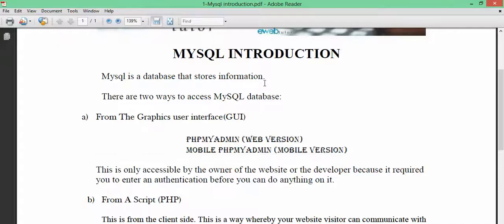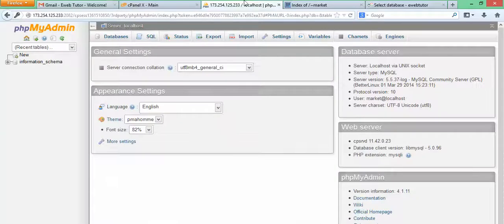Now let's work on this database. Which one should we choose, the web version or the mobile version? Let's use the web version for now. So let's go to the web version. Right now, if you want to create a database in the web version, you can't create it directly in the PHP admin interface that you open.